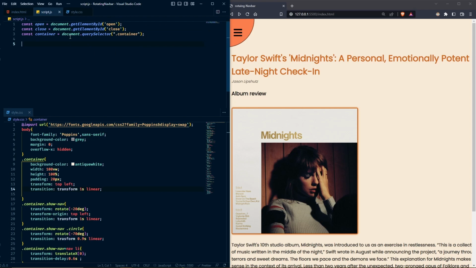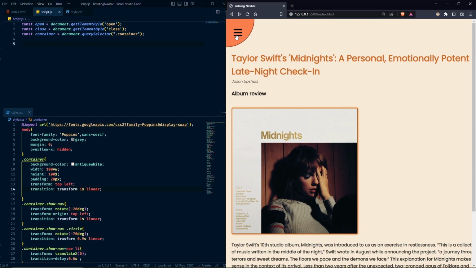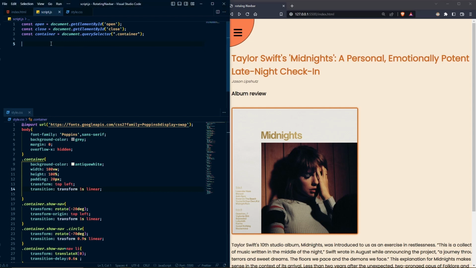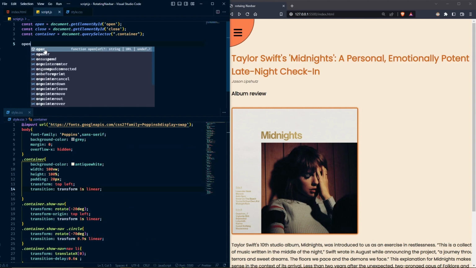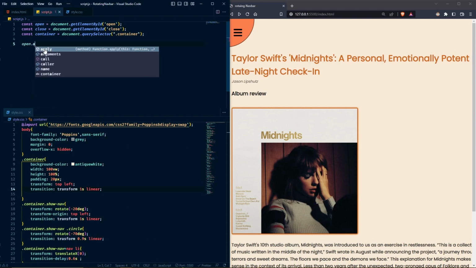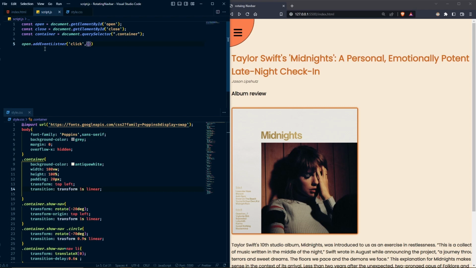So we will add two event listeners on these two buttons. Essentially, when we click this open button, the page will rotate, and when we click the close button, the page will go back to its initial position. So we'll say open dot add event listener. We will add an event listener, and it will take two arguments, a click event and a callback function.